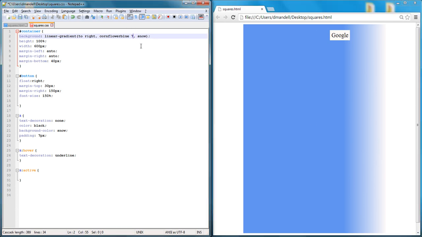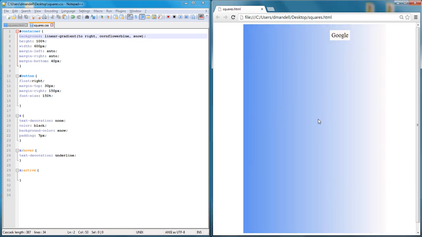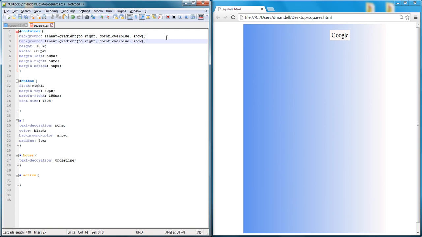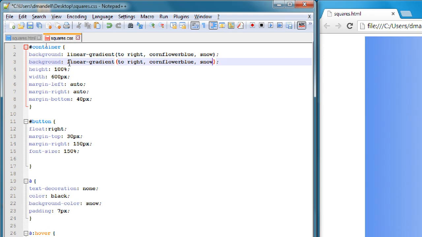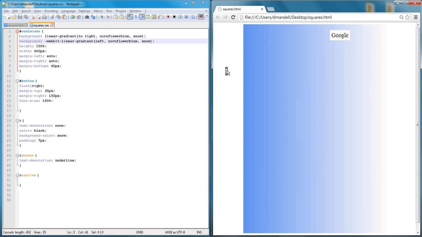If I get rid of the percentage there, it becomes a bit more obvious. From left to right. Now this is a case where Safari does it kind of differently. It's got a bit of a different syntax. So let's put in the vendor prefix, webkit dash, and rather than saying to right, it actually wants you to use the word left. I guess it's going from left to right. So if you're designing for Macs, make sure that you throw that one in there. I'm going to get rid of it because we don't really need it.